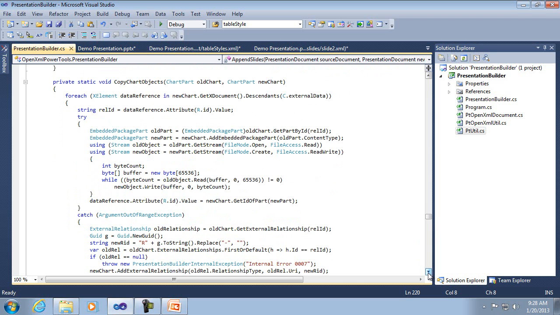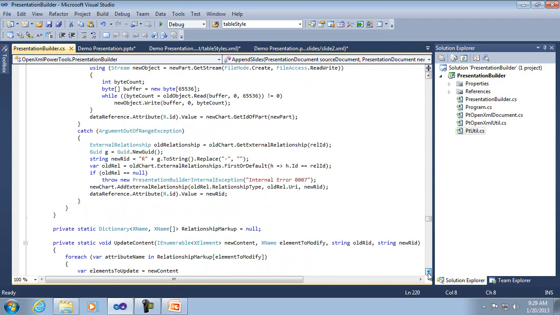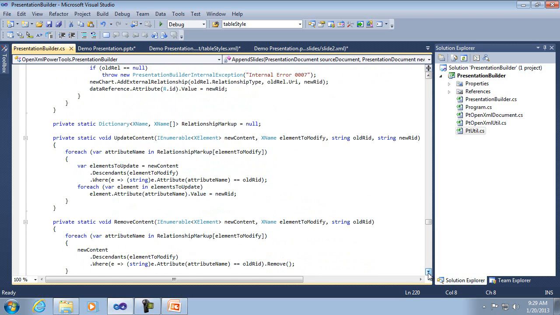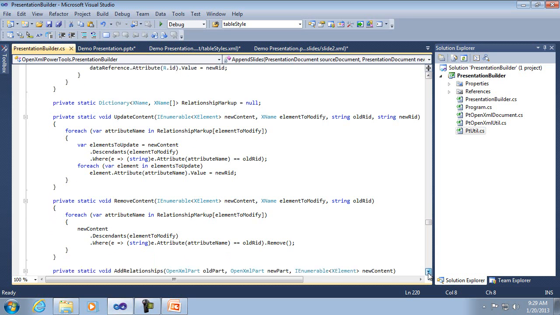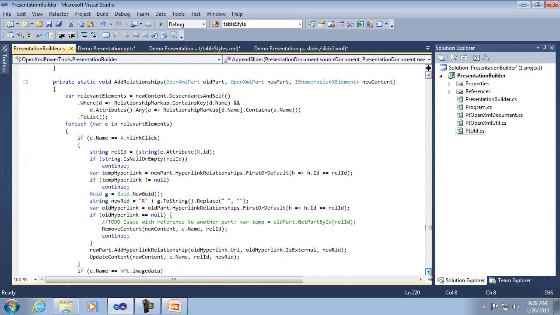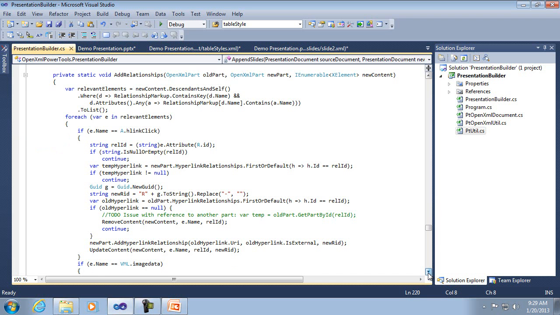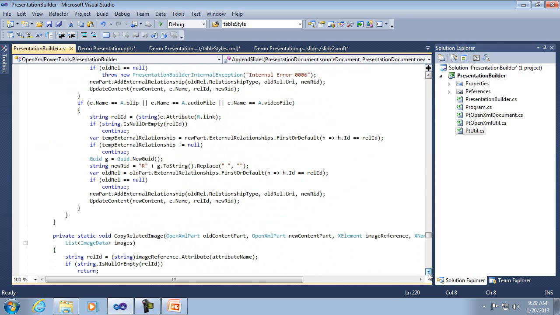Then here are some of the support methods. The copy chart objects does more of the detailed copying of what's in the chart that needs to move. Then there's the update content. This is a sort of quick generic function that makes it easy. The update content and remove content are just fixing up those relationship IDs using that table defined at the top. Add relationships is used for relationships that don't relate to parts, like a hyperlink. Those are external. There's no part. All the information is in the relationship itself. And so these are another group that need to be copied over.